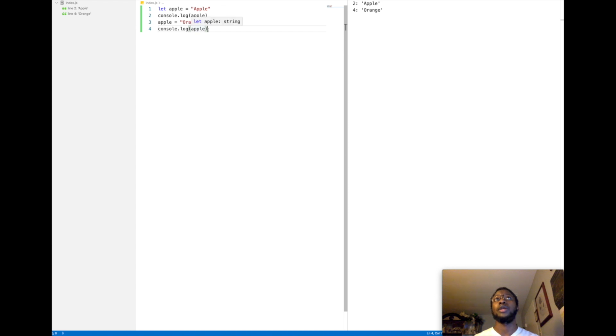But what if we want to define a variable that we cannot change later on? Let's start by getting rid of all of this and declaring a new variable. The new keyword we want to type is const. So this is a constant variable, right? This allows us to define a variable that cannot be changed later.